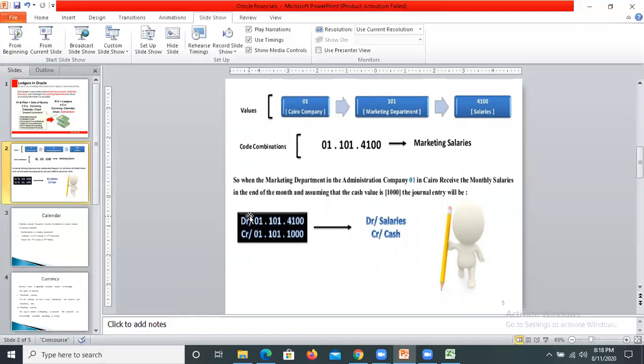Structure means what? The company, X and Co. I told you, no? Segment value. Below that, you are giving value. That is called segment value. That is called chart of accounts. And the code you are giving, that is the value. And when you pass the entry, you are combining this, like company, department and salary. That is called code combination. You understand what?